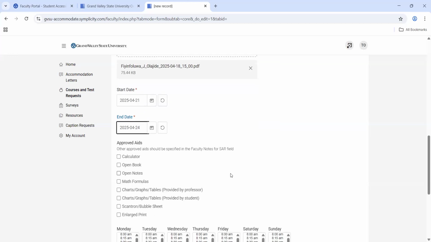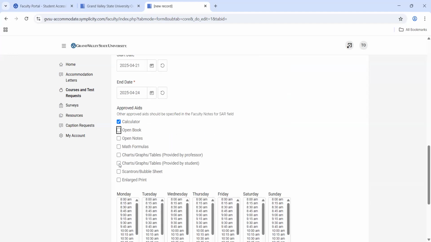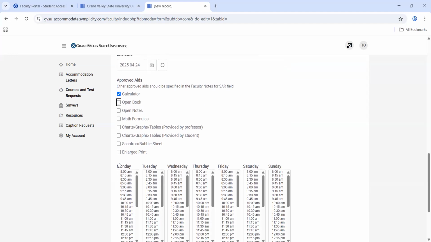All right, so once that is done, you might also want to put in the approved aid. If it's a calculation class, for example, you might want to approve calculators. If it's an open book exam, you want to select that. And also you can leave it blank. So you can go through the approved aids so that also informs our team of what is approved for the student to use during the tests.